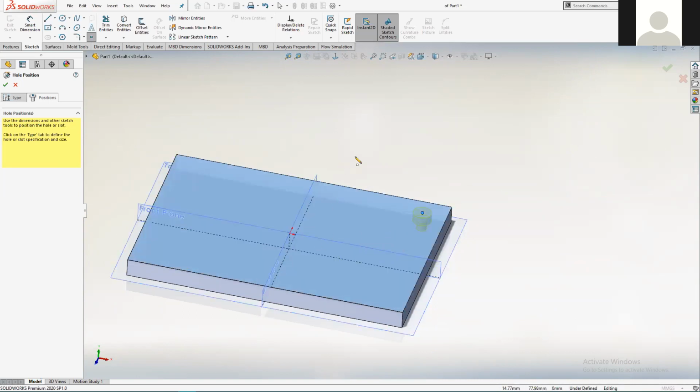But what I'm going to do, I'm not going to manually place the other 3 holes. I'm going to create them as mirrored copies of this one. So I don't want to create any more holes. So I'm going to hit escape.